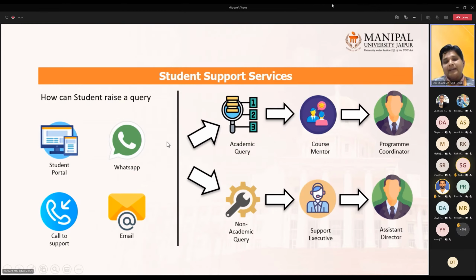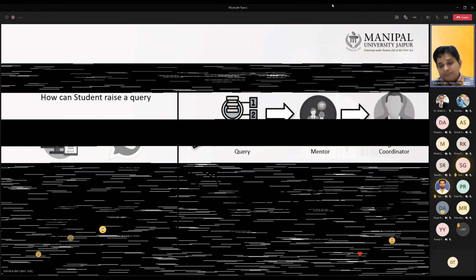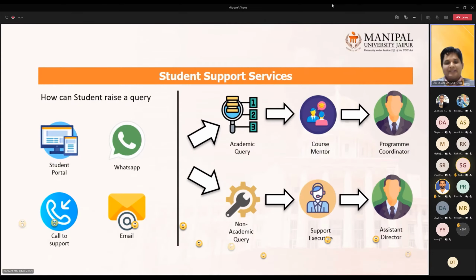For your academic query, we will designate a course mentor in the near future, and that course mentor is responsible for handling your academic query. Let's say if you have a problem understanding some concept of loops or pointers, you can connect with your course mentor. Else, your query will be resolved by your course coordinator or program coordinator. For your non-academic query, a learning support team is available to provide you support. Our support executive will solve your query. Otherwise, if it is not solved by the support executive, then the query will be solved by our assistant director, sir.